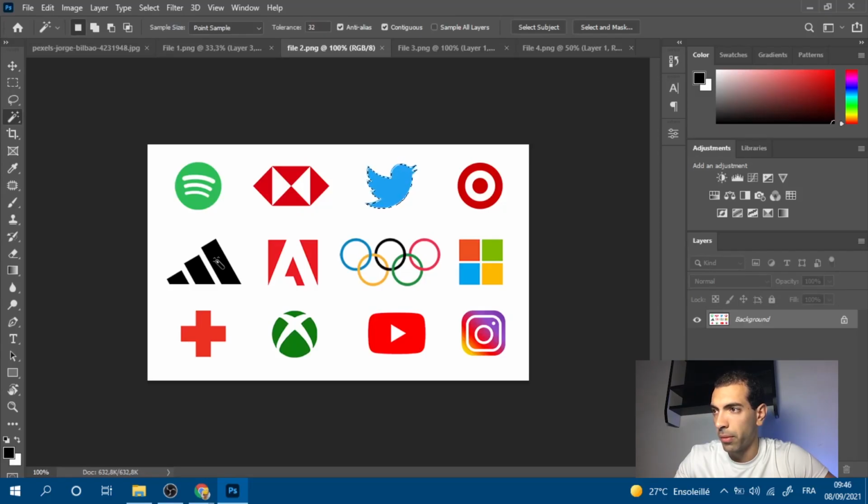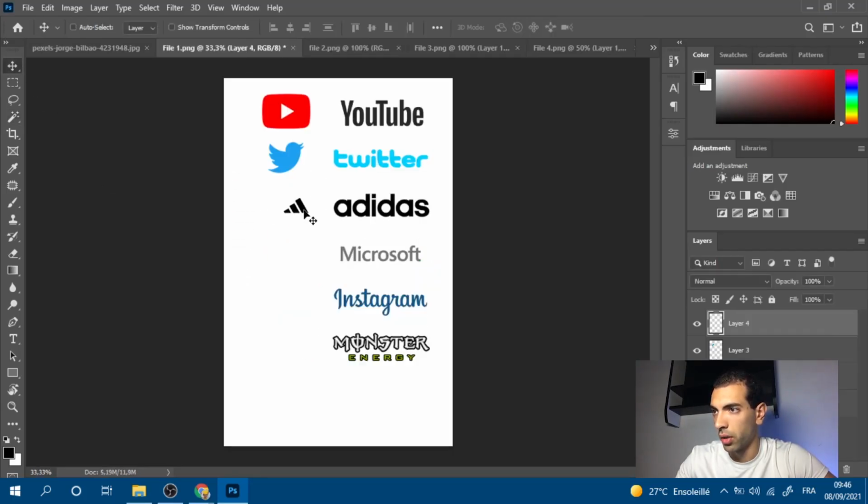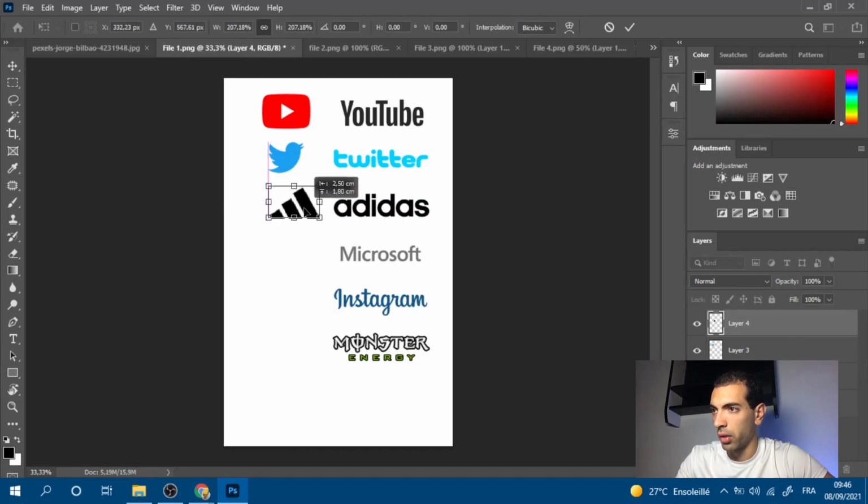Magic wand, we click, we maintain shift to add more to the selection. We click and click again on the third part. Now the Adidas logo is selected. Once it's selected, go to the move tool, same thing from here to here, drag and drop, and we put it right there. Control T, we make it a little bit bigger and click on commit.